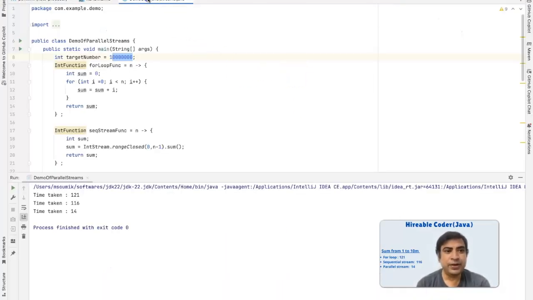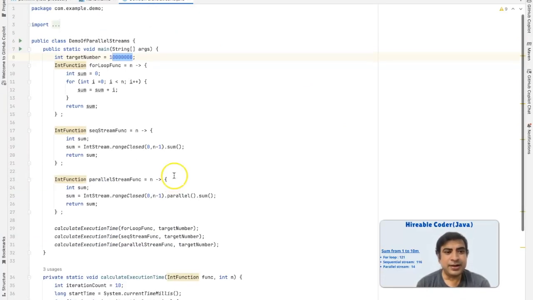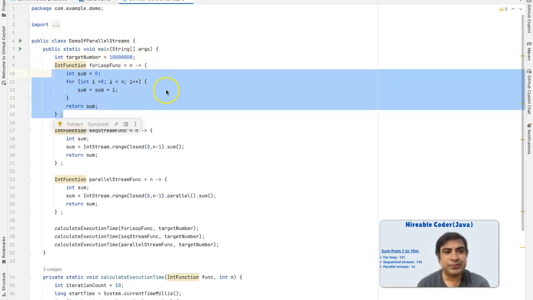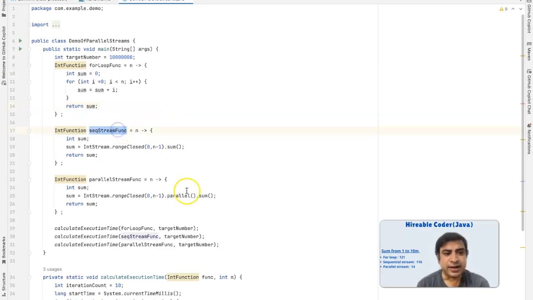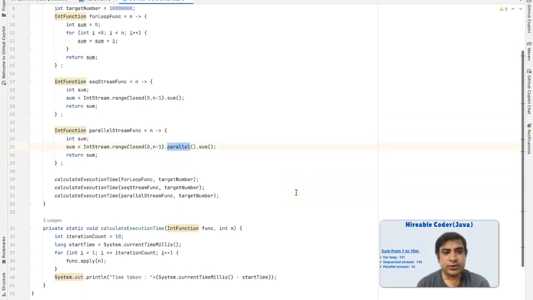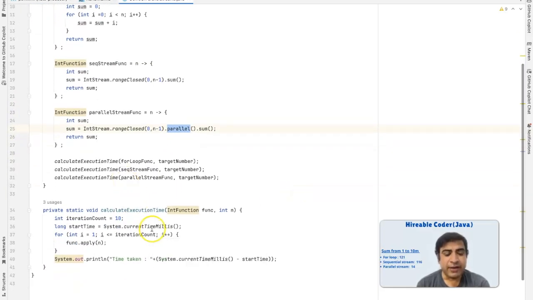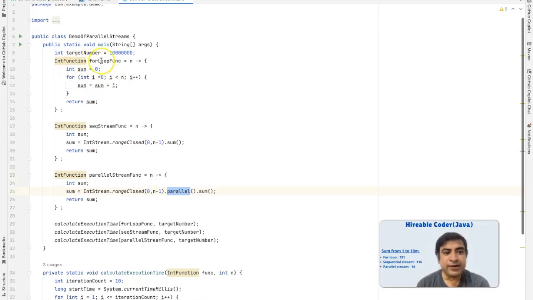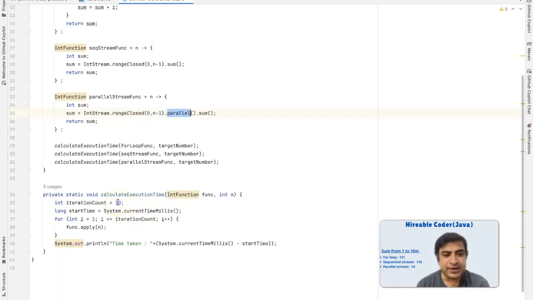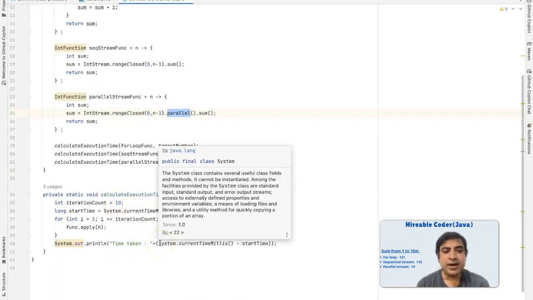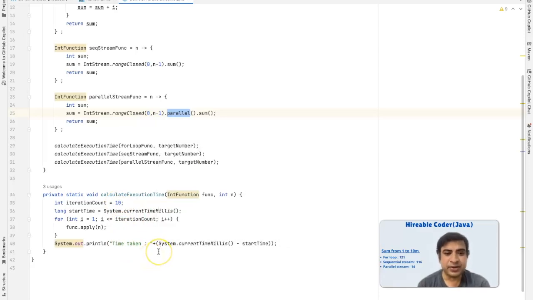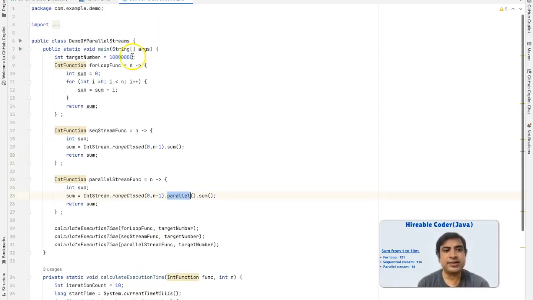So here is the program. What I'm doing here is summing numbers from 1 to 1 million first using a simple for loop, which is this, and then using a sequential stream, and then using a parallel stream. And for every single operation, I'm iterating it 10 times and taking the total time taken for 10 such iterations. So let us now go ahead. I think this is 10 million. Yes, this is 10 million.